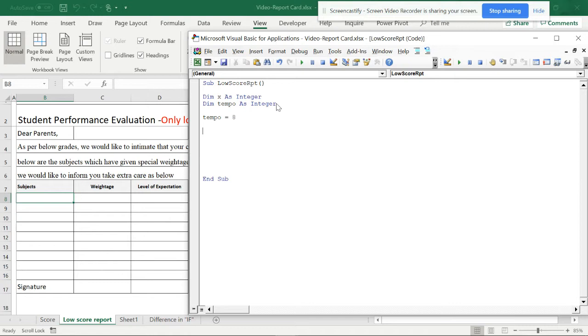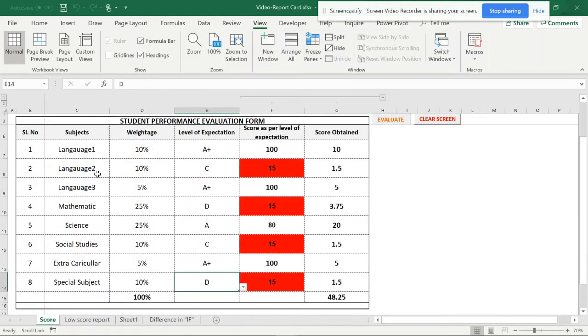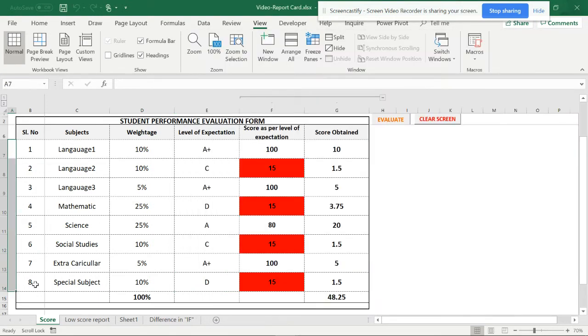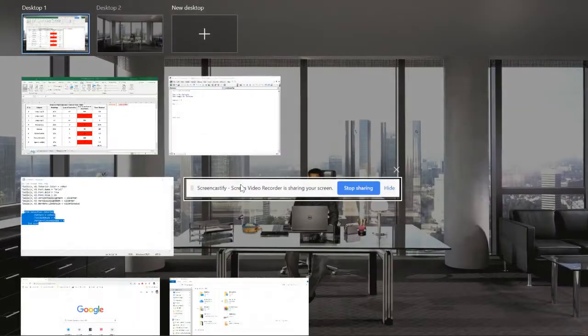Now I'm going to write a For loop for x, because I'm going to read from this sheet. It starts from 7, so the For loop for x will be from 7 to 14. You can see 7 to 14, so it will calculate the values from this area.